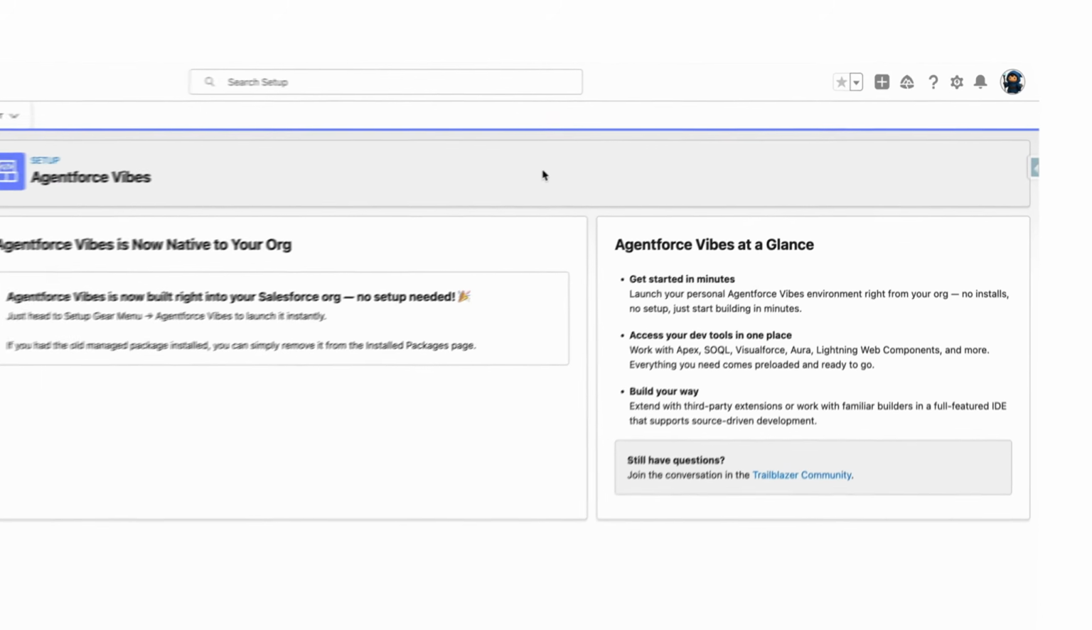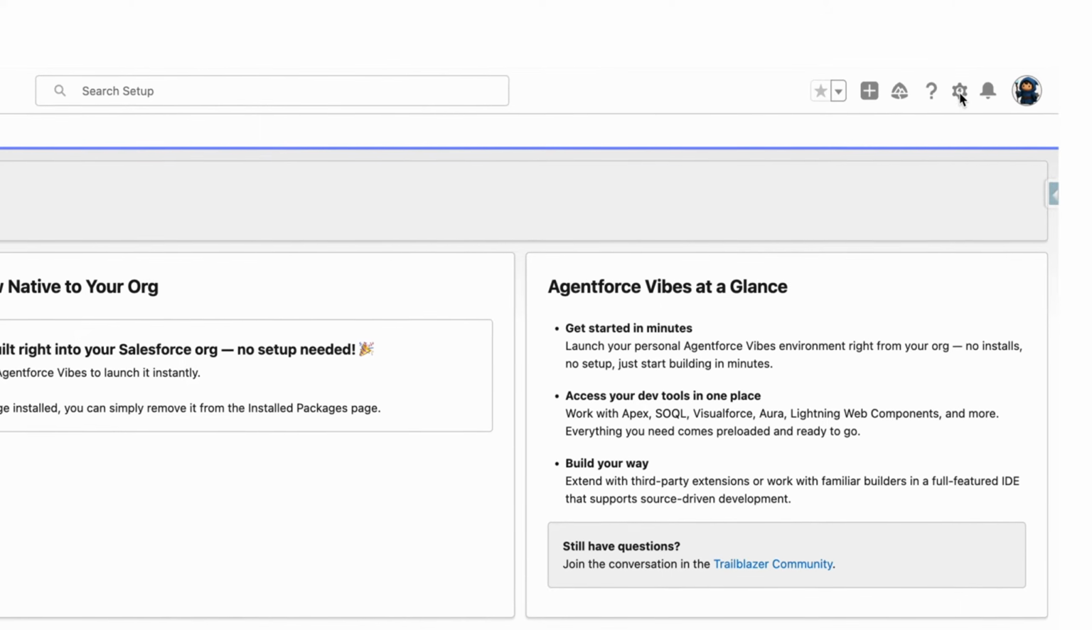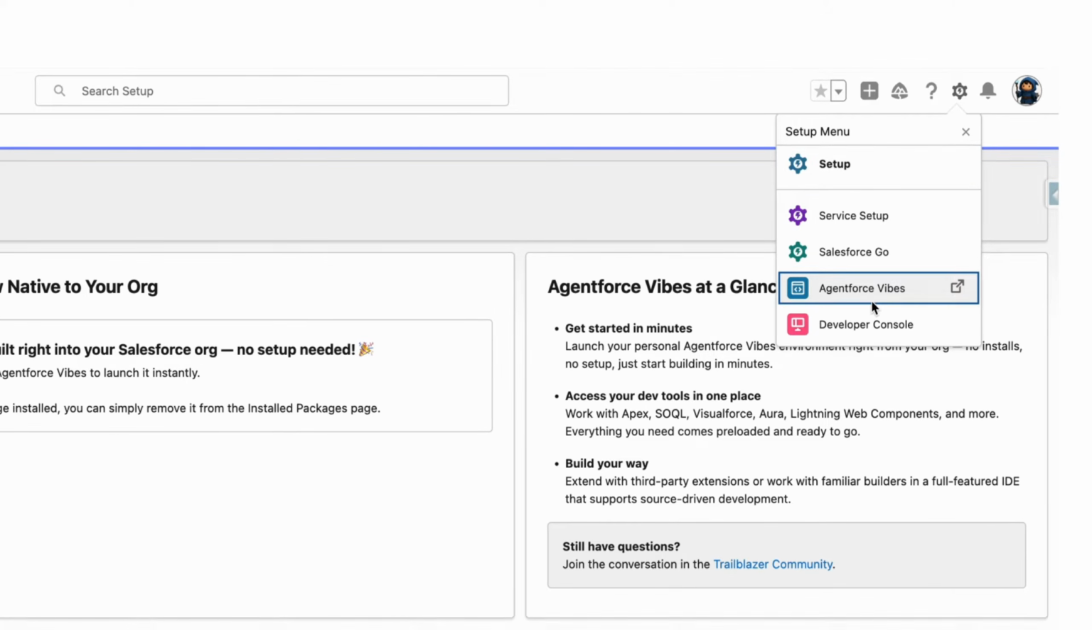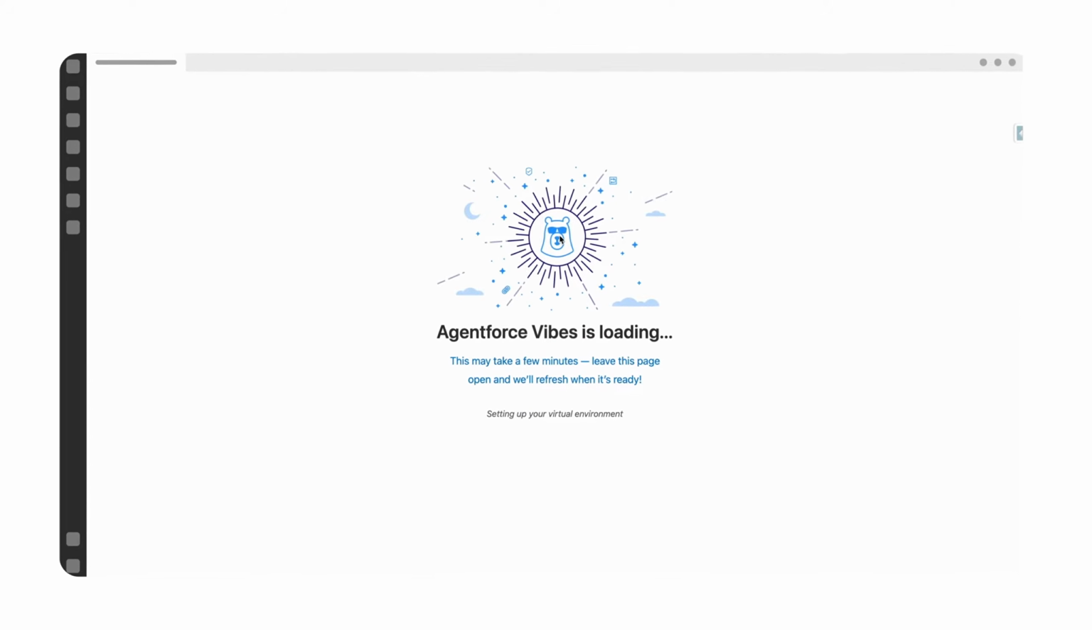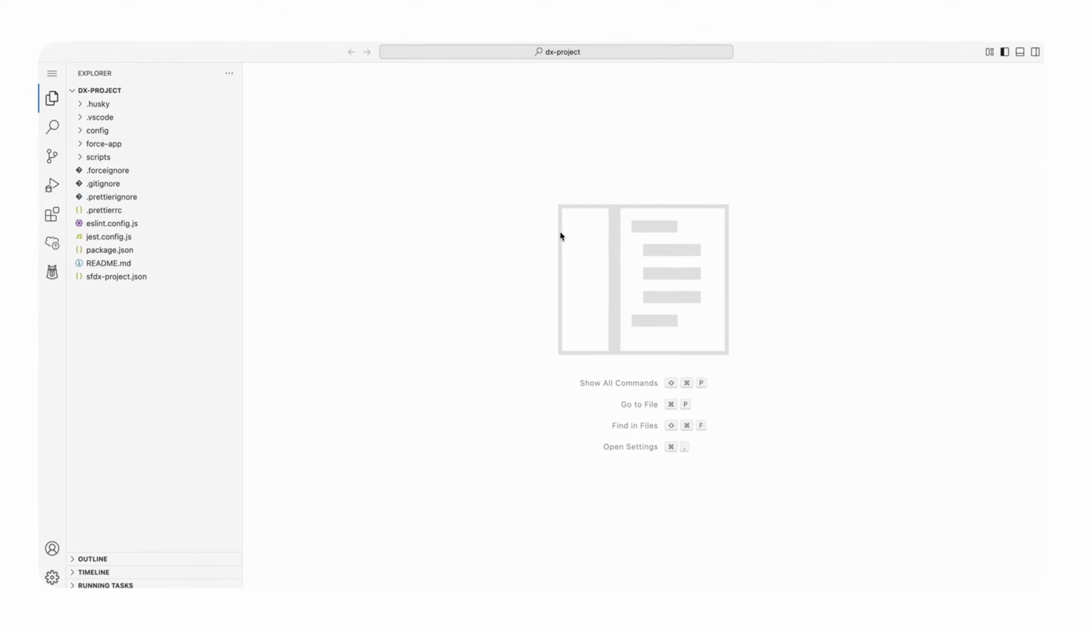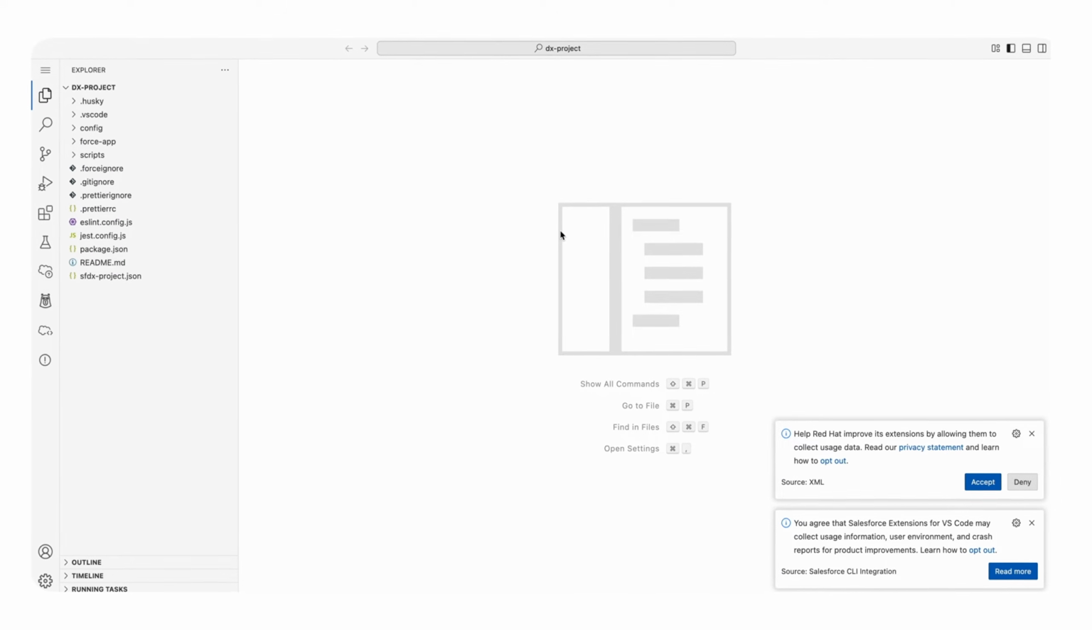Let's start by setting up your development environment. For that, go to Setup and click on Agentforce Vibes. Wait for the setup to complete. You will see a message like this. As you can see here, the initial setup for Agentforce Vibes is completed.